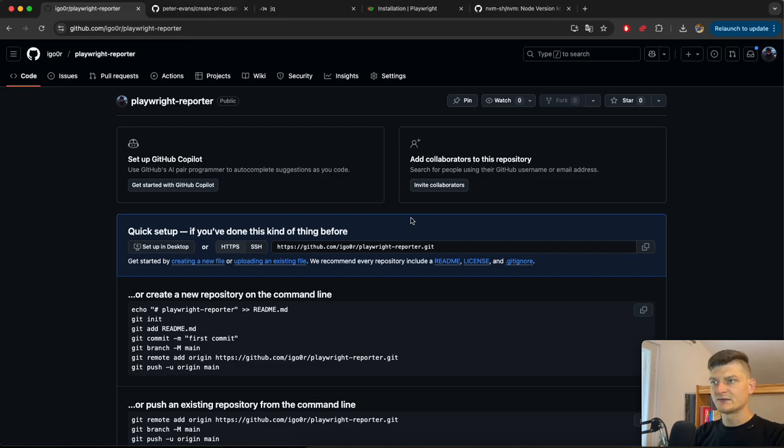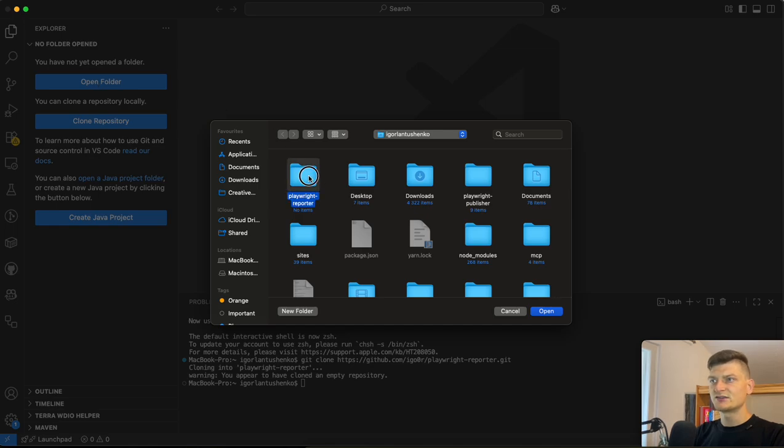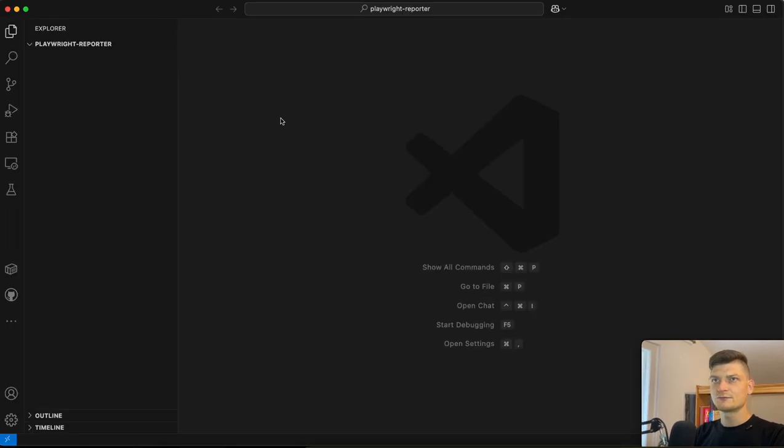Right, next we need to fetch our repository for local usage. Right now I'm using Visual Studio Code for that. We just copy the URL, open our folder, open our terminal and just git clone and pass our repository, to clone an empty repository. This is fine. Let's open the folder. It should be Playwright Reporter. It's there. Let's just open it. This is totally fine. Yes, trust the authors.